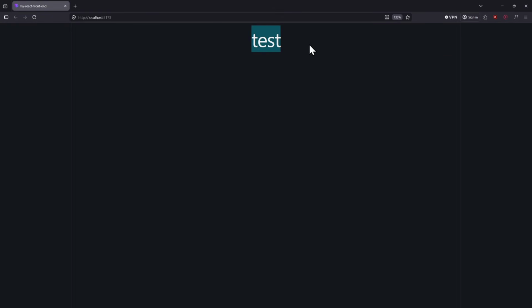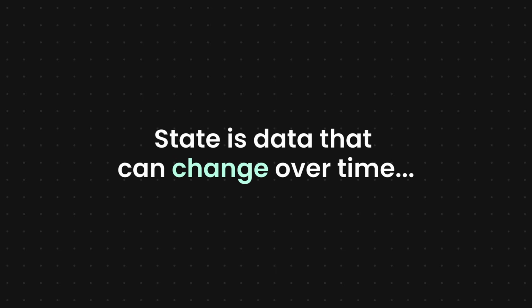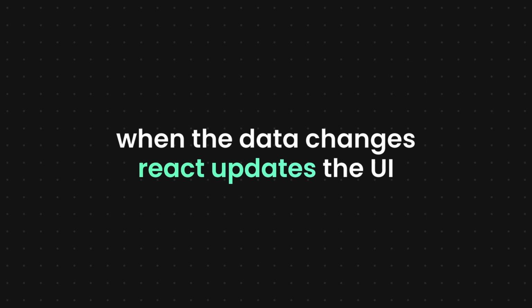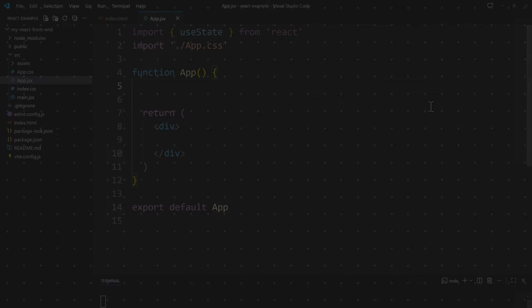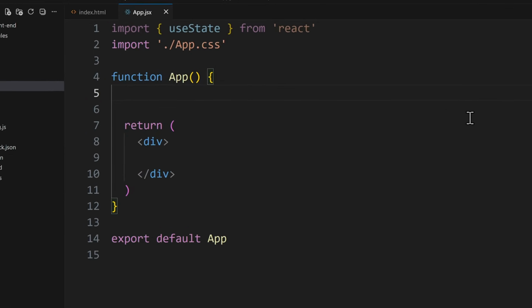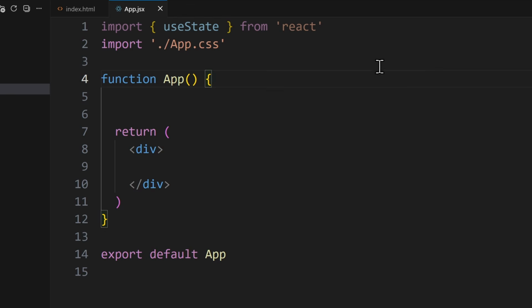Now, probably the most important concept left to talk about is state. We use this all the time, but how does it work? State is data that can change over time. And when the data changes, React updates the UI for you. Let's see this in practice by building a counter that counts up when we click a button. First, we import something called useState from React. This is a React hook that lets a component store changing data.